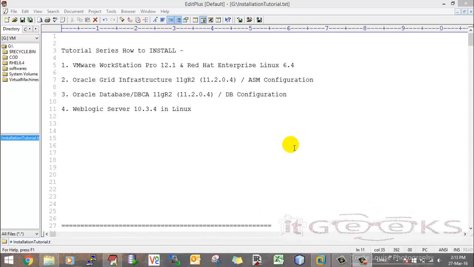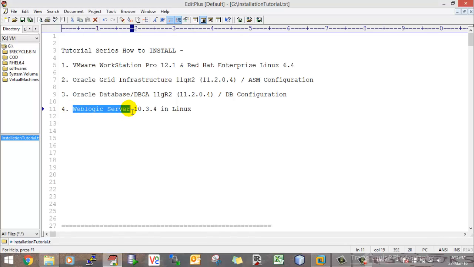Welcome to IT Geeks. Today we'll continue with our fourth video in the tutorial series, that is how to install the Weblogic Server 10.3.4 in Linux. So before continuing further, I'd like to wrap up the series of what we have done till now.